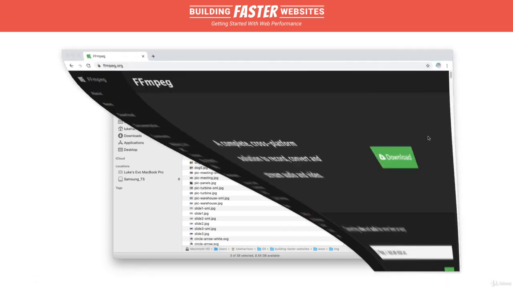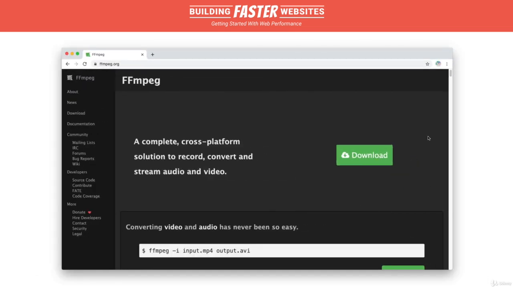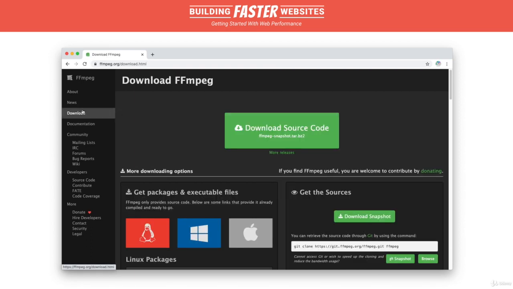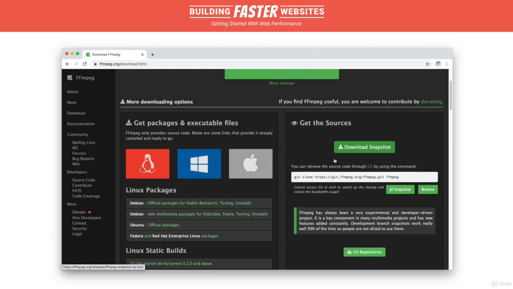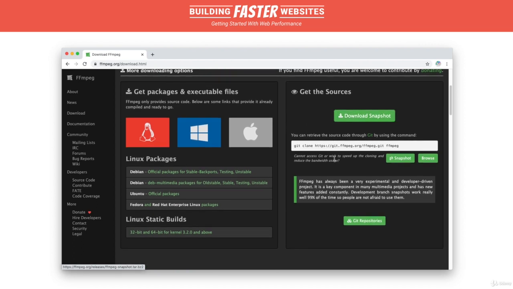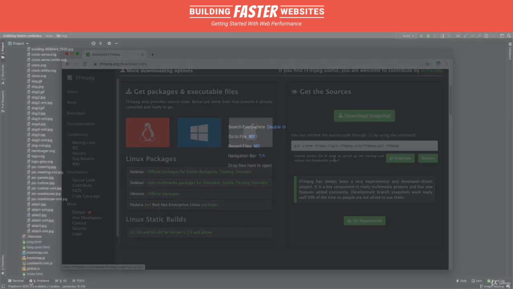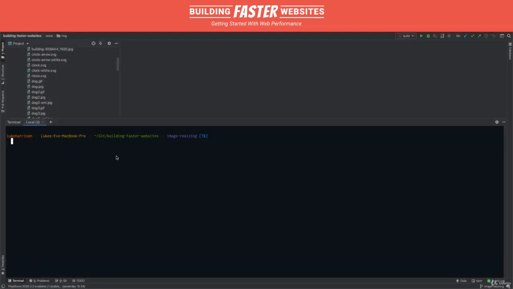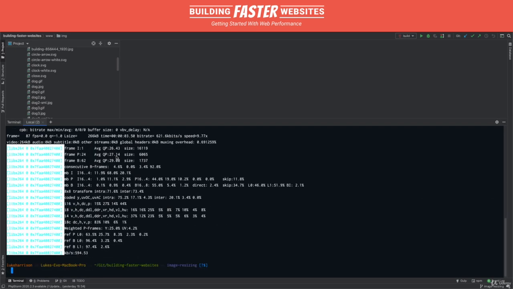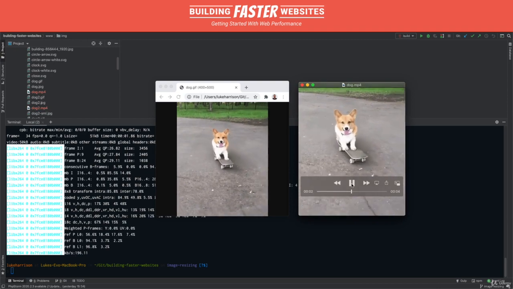This can be done using FFmpeg, a command line interface for working with video. Its website lists lots of different ways to install it, so pick the one most suitable for you. Alternatively, for your convenience, I've also included the converted GIFs as an attachment for this video. Using FFmpeg, in the command line, run this command to convert the first GIF into an MP4 video. This gives you the same video but at a much smaller file size.